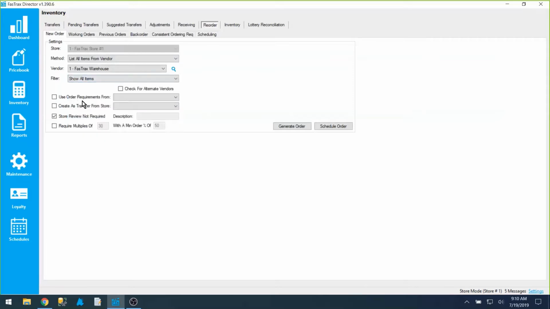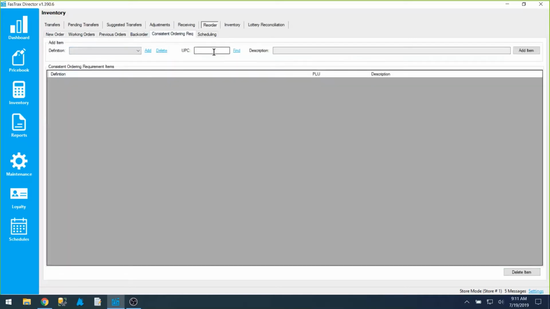So other options below this is going to be use order requirements. This is a setting that may or may not be used depending on your location. This is really used for Philip Morris products. If you have a rule in place from your vendor to where if you order a certain number of cartons one week, you can set up what's called consistent ordering requirements over here and put a percentage of the items that if you order one week, you have to order a percentage of that the following week.